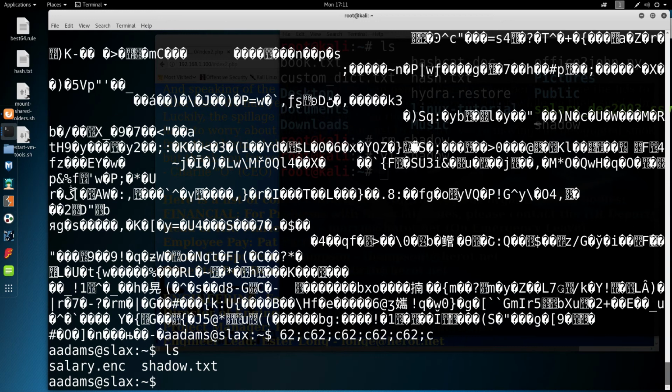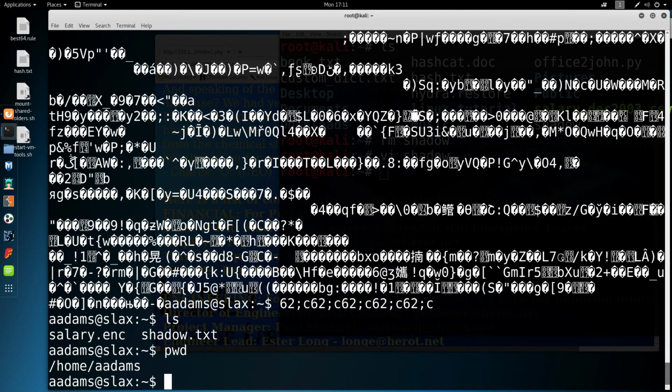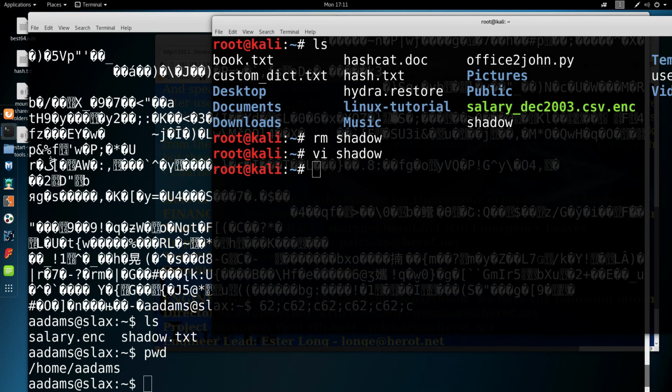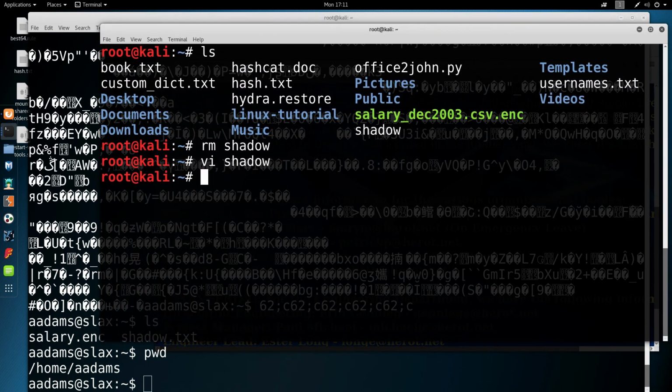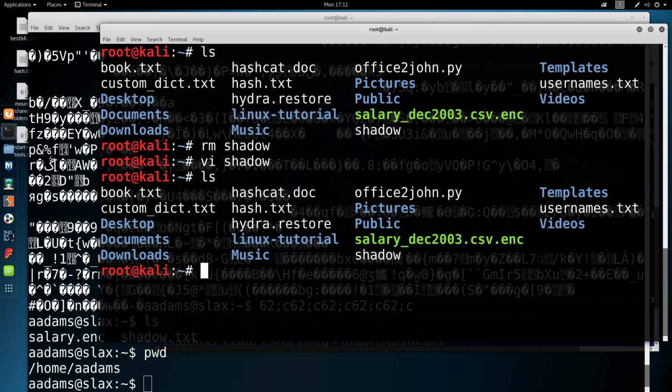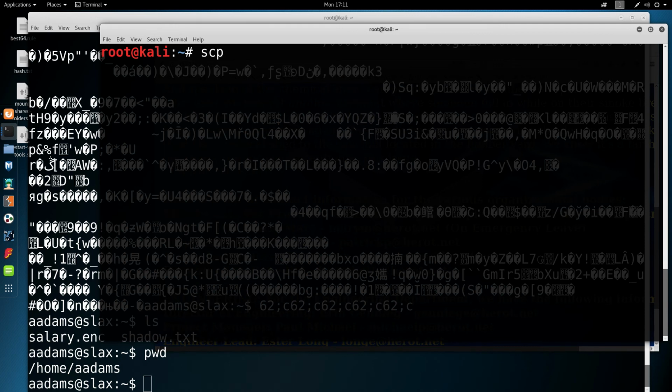So let's say we wanted to pull down this file, the salary.enc file. Well, this is a command you can use which could be really helpful for your midterm this week. First, I want to know what directory I'm in, which is /home/Adams. And there's the salary file. And now I can run this from where I am. Let's copy it over. And the command I can use is called SCP, which stands for Secure Copy, and it works just like SSH. So I type in AAdams, and then the IP address.